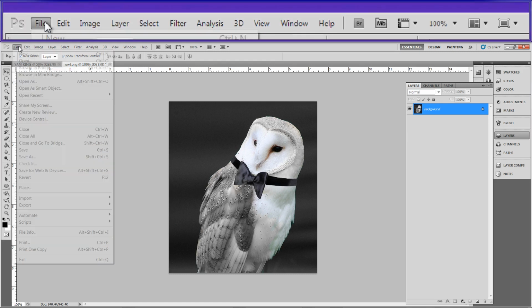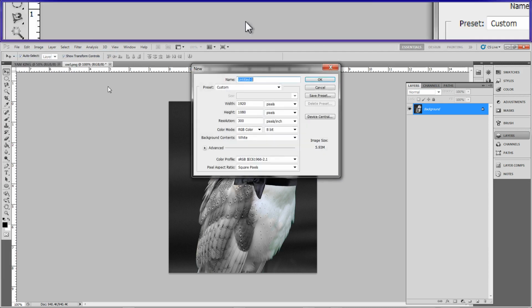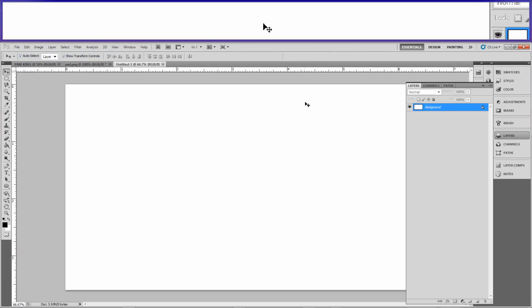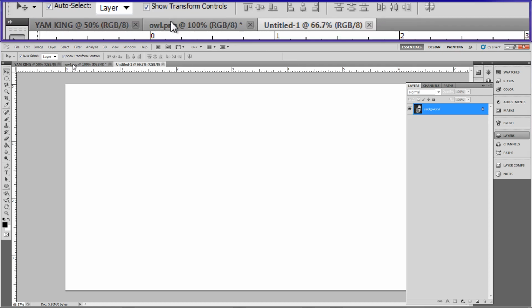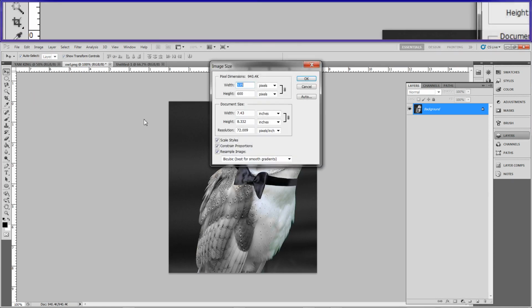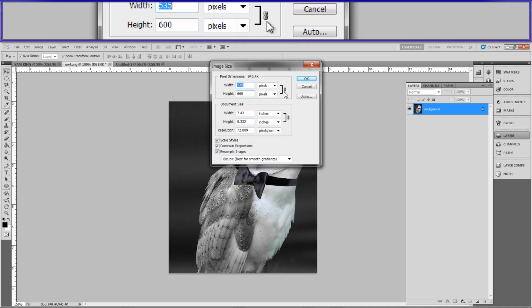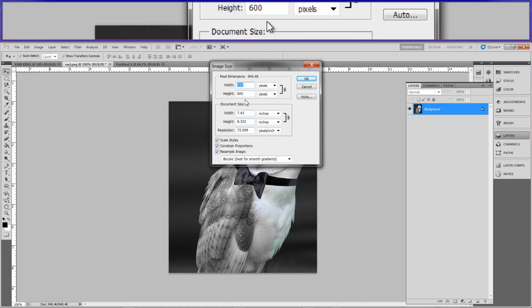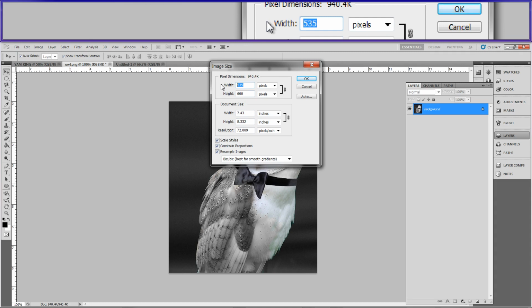So let's do something else that's simple. All right, so we know how to crop images. Now if you want to scale down images, let's say we have this and you want to change the size. Image size. One thing I'd like to emphasize is that when you're scaling, try to keep constrained proportions on. This is if we're dealing with just images in general.